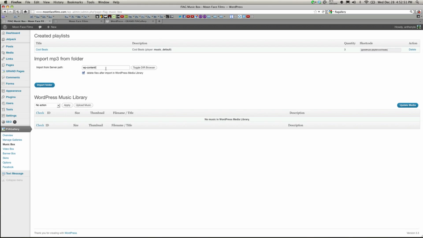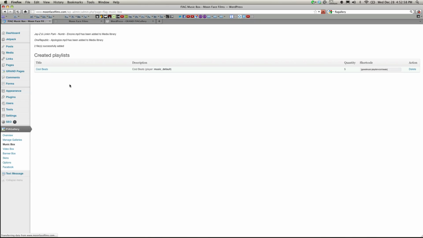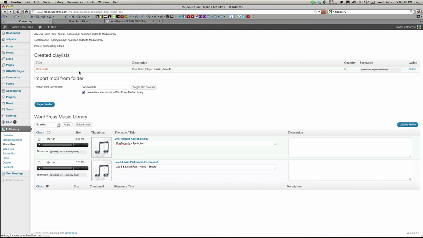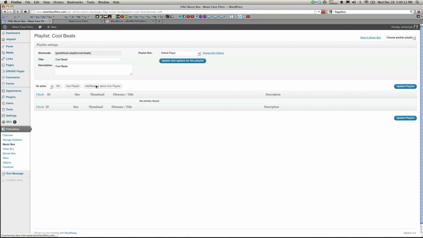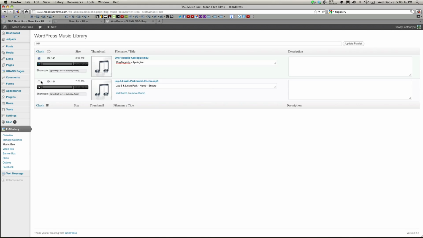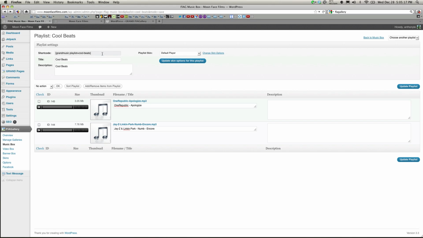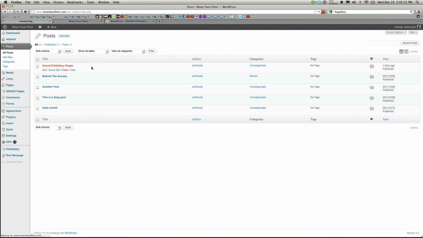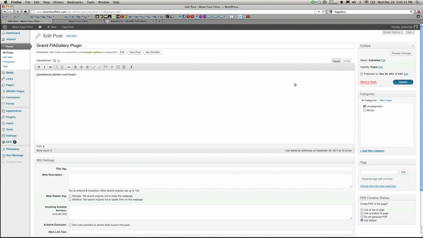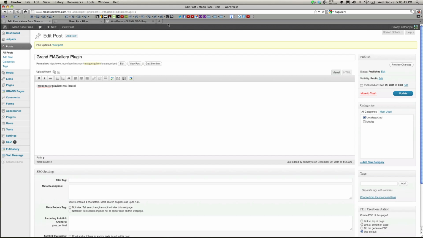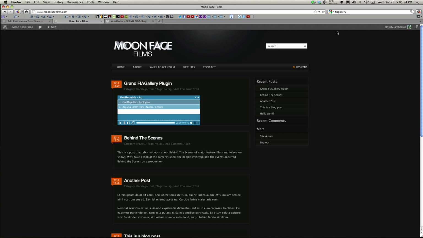My music is stored on a folder on my FTP, and I'm just going to enter in the URL and import the folder. Now I will select my playlist and add those songs to the playlist. Select the songs and update playlist. Now I'm just going to copy this shortcode, go over to my post, paste the code and update the post, head on over to my blog and refresh.